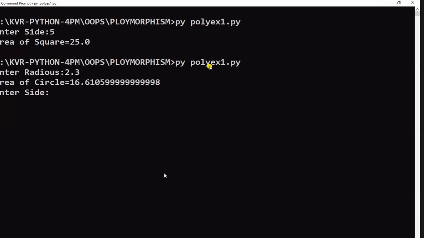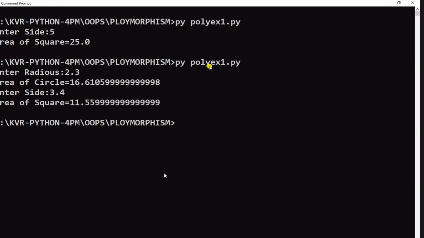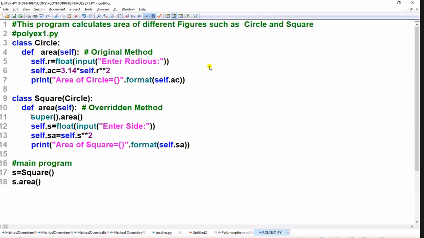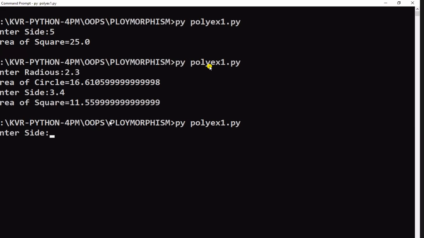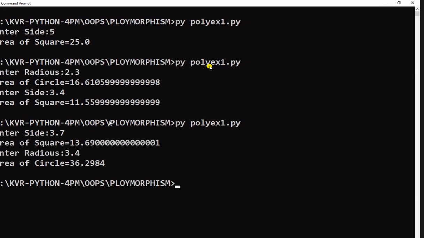2.3, I got the circle area, and it is asking the side value 3.4, the square of that. If you want that square area first, I say super dot square area here. Here I am saying super function of what? Area. You execute this and see that side 3.7 and 3.4, I got the answer like this. Are you following? Are you understanding?